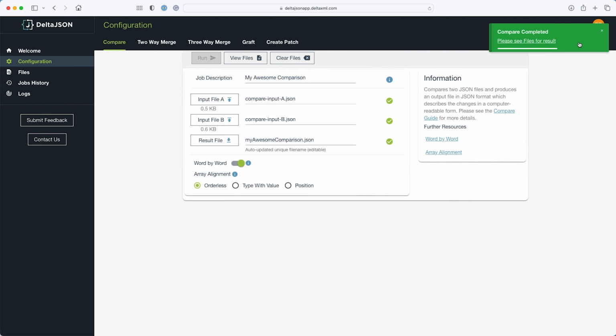So we get this little box appearing. If we hover over it, it stops the countdown timer, and that is telling us that the comparison is completed. And if you want to click on that, it can take us straight to the Files tab, and we can see our results.